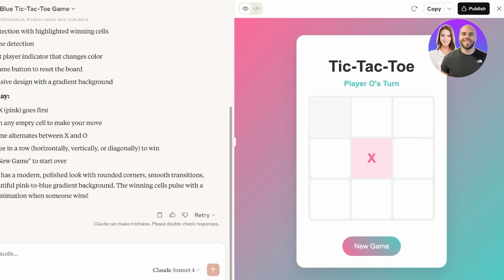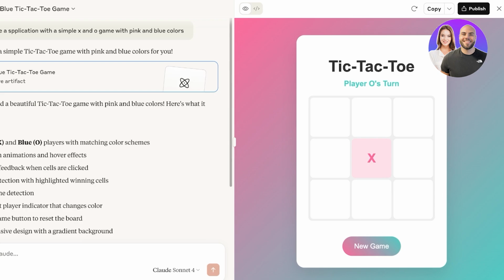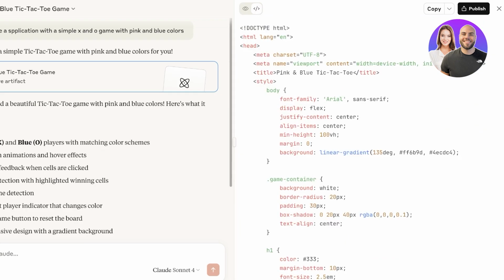Now, whenever you create anything using Claude AI, you will see this is the preview version. However, if I click on this, I can go ahead and look at the code.